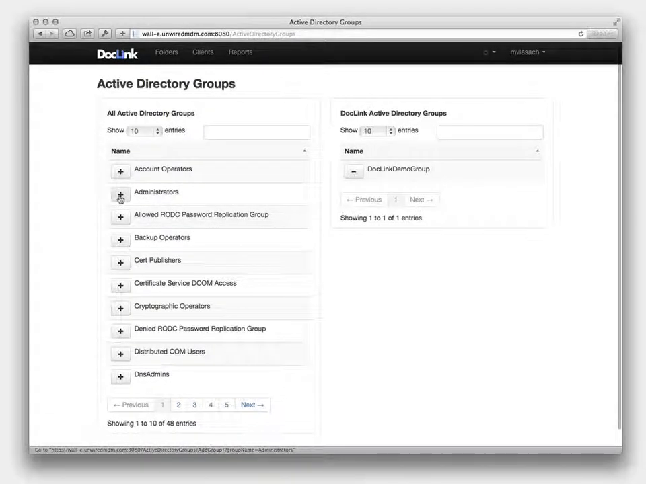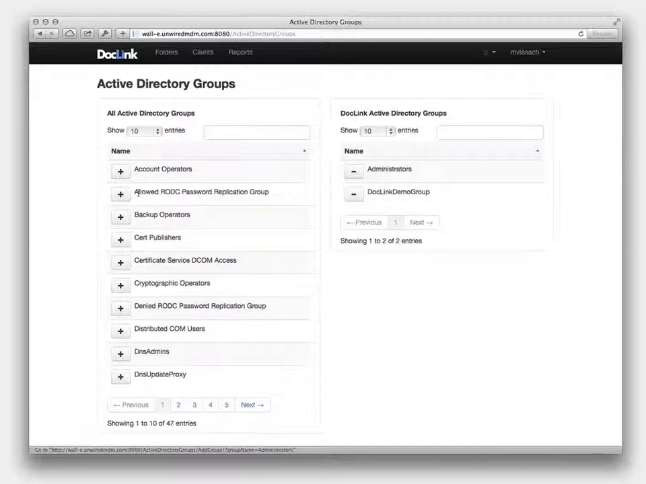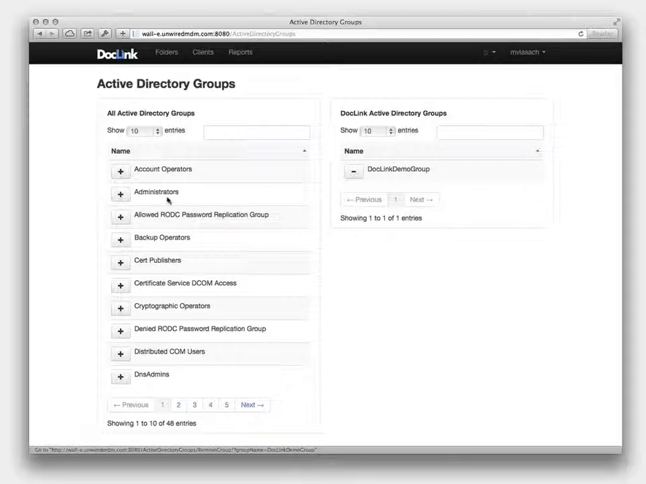Let's move administrators over, just for the sake of example. And you can see it got removed from this list and added over here. And it saves automatically, so there's no need to hit a save button. We'll just go ahead and hit remove here, and it's going to remove it and put it back. So we're going to just use this DocLink demo group for this demonstration.